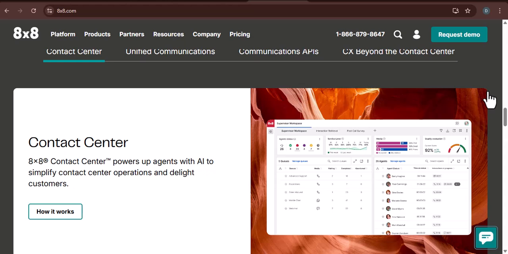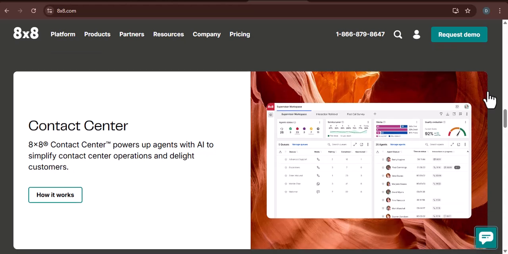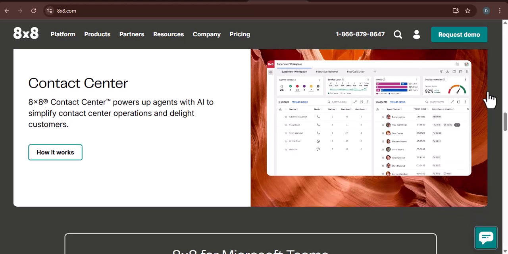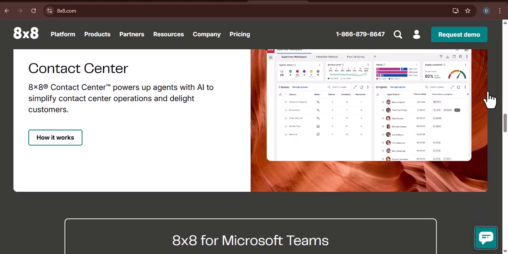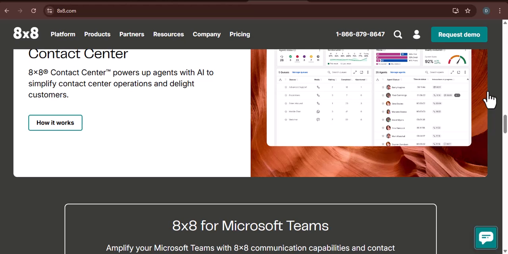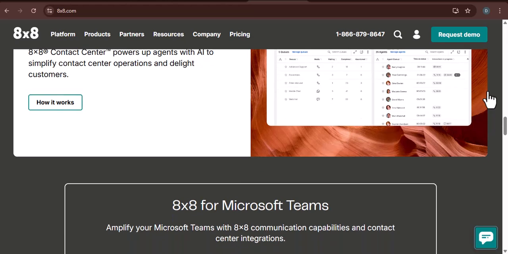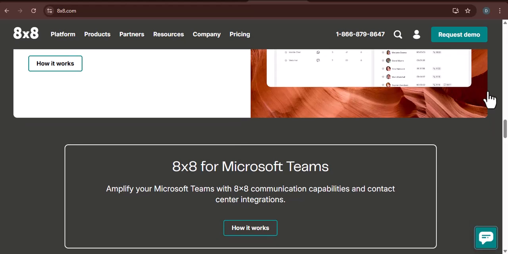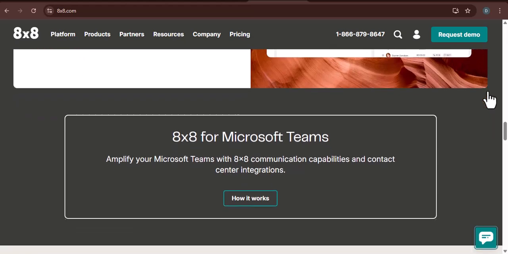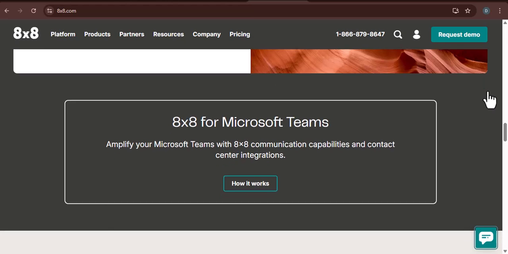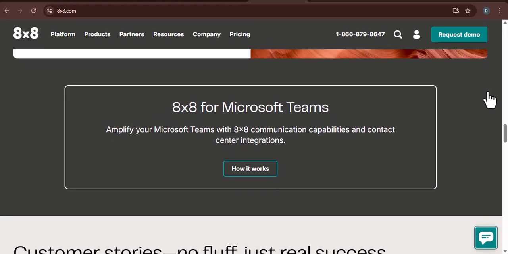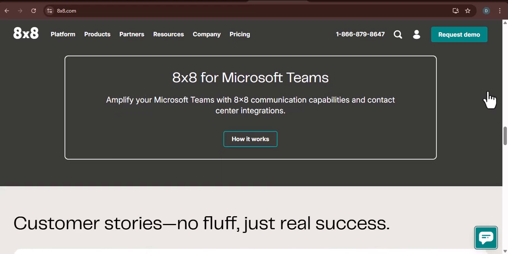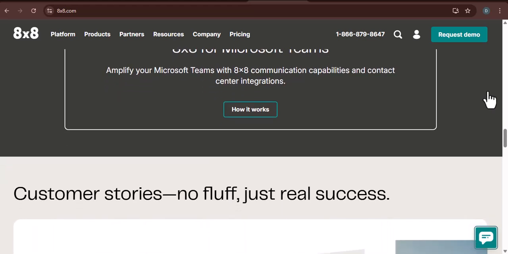Now, let's start with transferring a call from your desktop to your mobile. This is a common scenario, and 8x8 work makes it relatively straightforward. Ensure you're logged in. Make sure you're logged into the 8x8 work app on both your desktop and your mobile device using the same credentials. This is the bedrock of the whole process. Locate the active call. On your desktop app, you'll see the active call displayed. It's usually prominently visible in the call window or the active calls list.